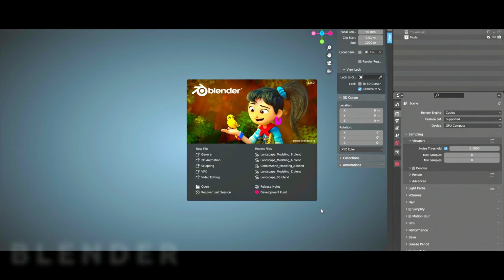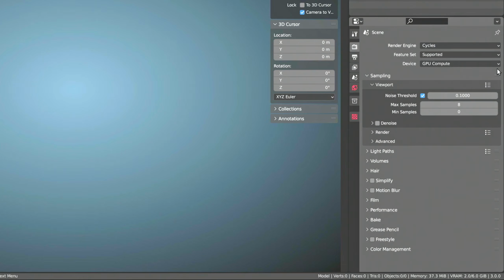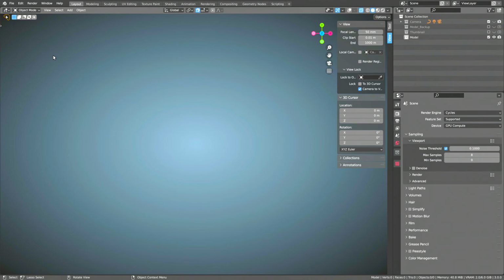Let's fire up Blender and create some procedural landscapes. First, make sure you're using the Cycles render engine, and if you have a graphics card, select the GPU compute option, as it will significantly help to speed up the rendering.